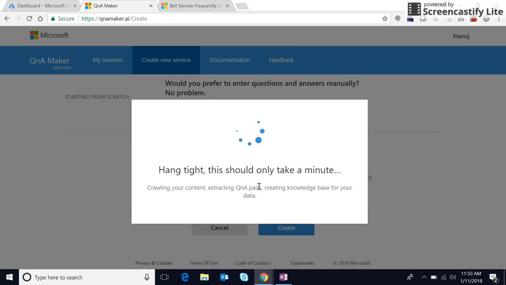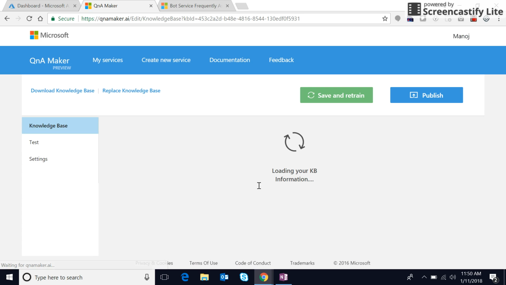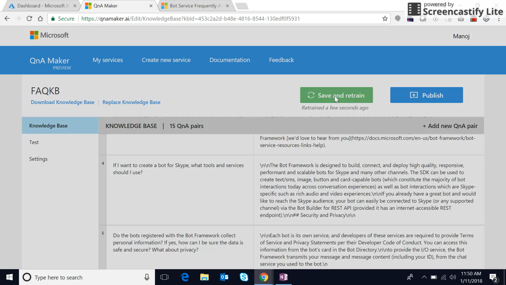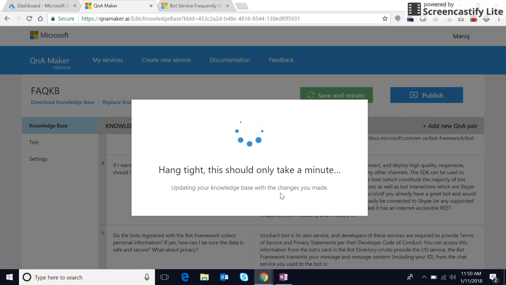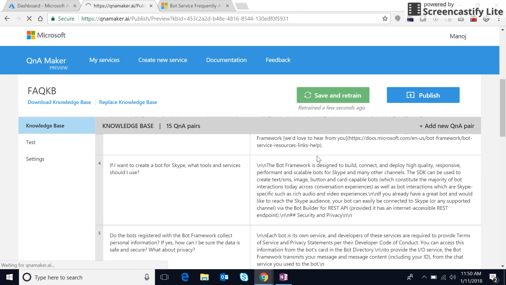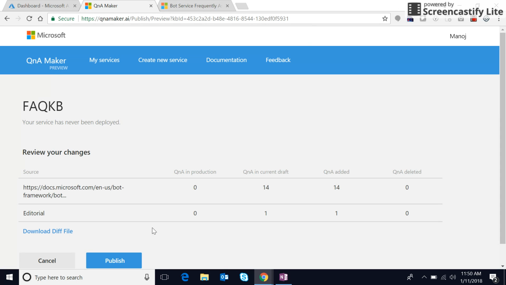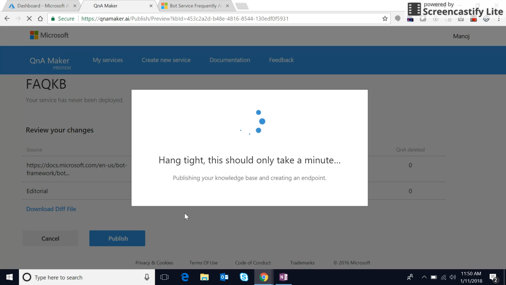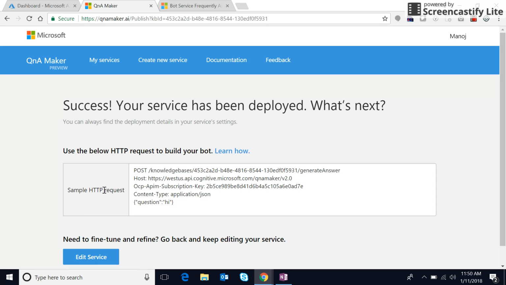It takes a couple of seconds. It will create a knowledge base for us. As you can see, it's already ready with 15 questions and answers here. We can train the system with these questions. After this, we can publish it. Once it's published, we can verify here how many questions in draft we have added and how many we have deleted. Again, we click on publish. So it just gave the HTTP request, which has an endpoint we can use in any other web applications.